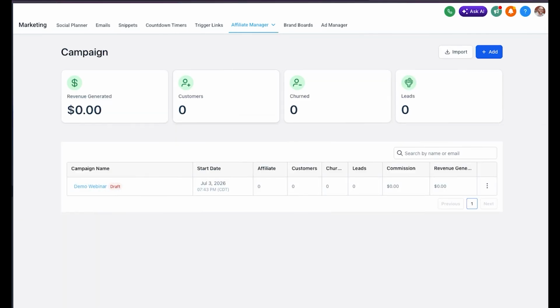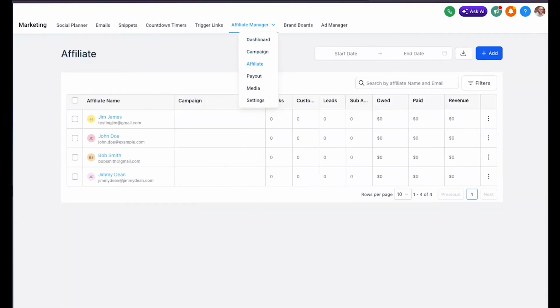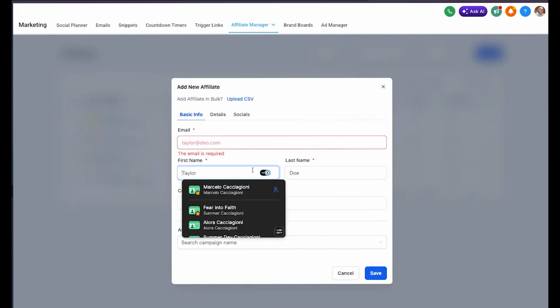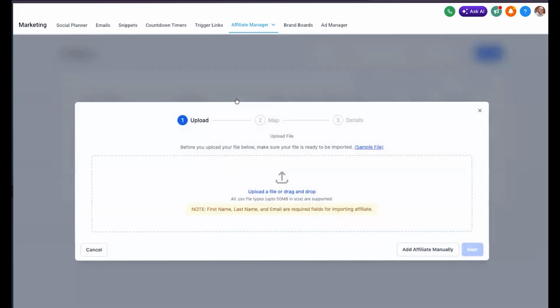Now there's 2 ways to add affiliates here. Let's go right to our affiliate tab. The first way to do it is to manually add them. You can click on the add button over here. You just type in their email, their first name, their last name, etc. There's multiple details, socials. You can also upload a CSV file. You'll see that there's a sample file you can download. I highly suggest, if you are going to batch upload, that you use the sample file and reorganize your data. It just makes uploading much cleaner.